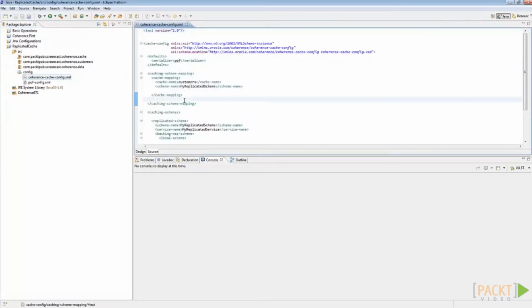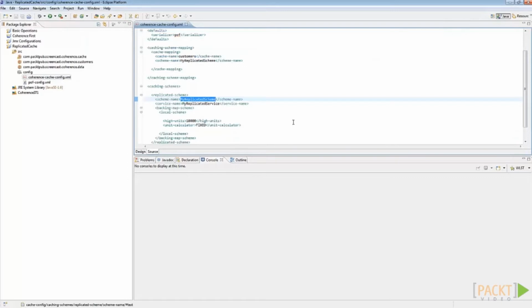As you can see under the cache mapping element, customers is used as the cache name and myReplicated schema is the schema name of this cache. If you take a look at myReplicated schema under the caching schema element, you'll see that it has a local schema as the backing map schema, and each server can hold 10,000 entries in its local cache. We know that each cache server contains the exact same data because the replicated schema is chosen.